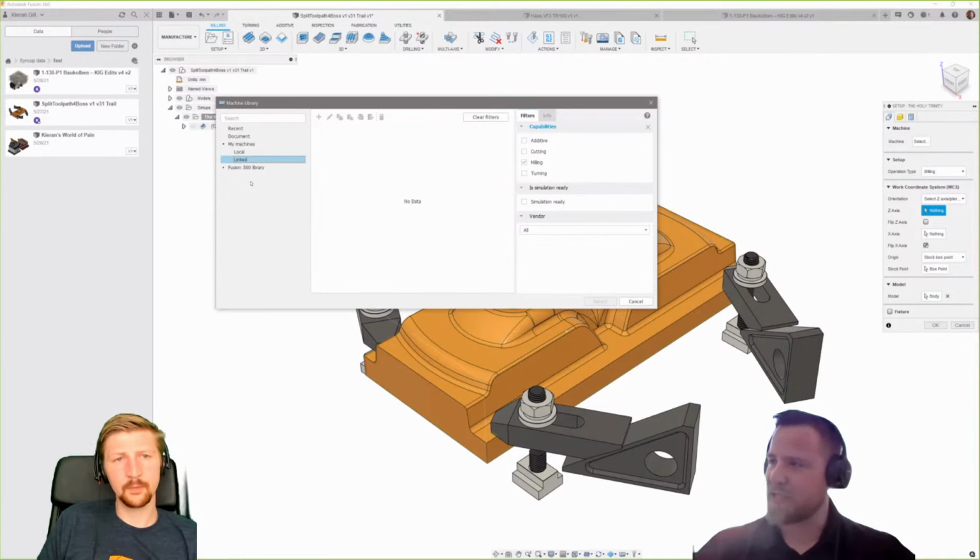Now, the important bit is Fusion 360 now ships quite a lot of machines as standard as part of its online library, and gives everyone access to this library. Now, you're probably thinking, how do I access the machine library?